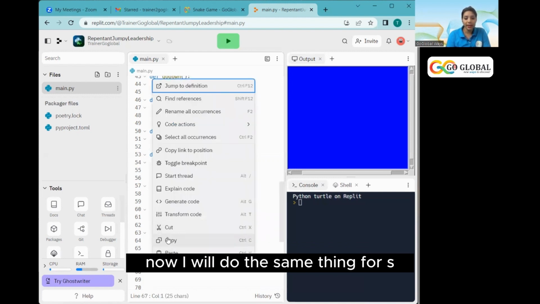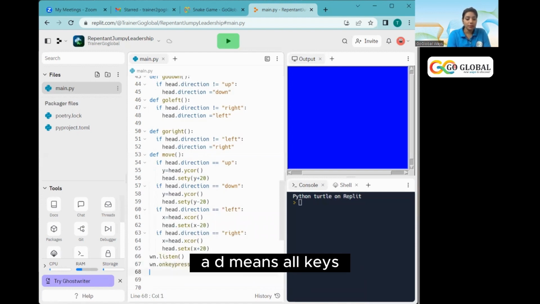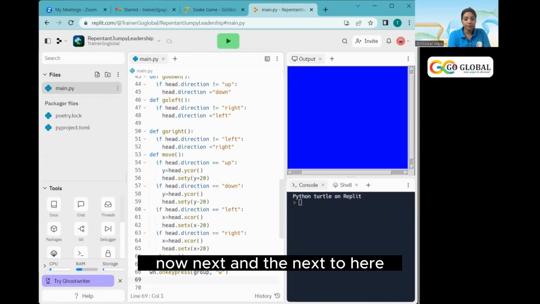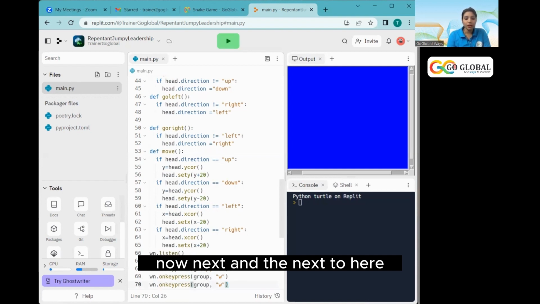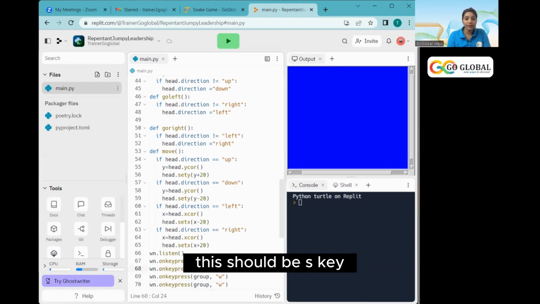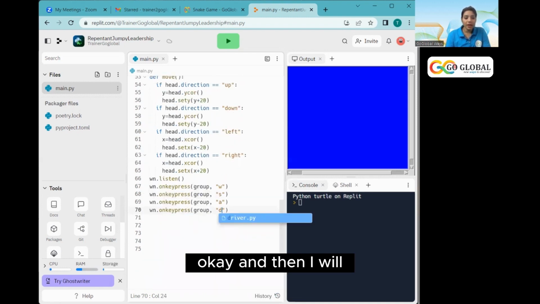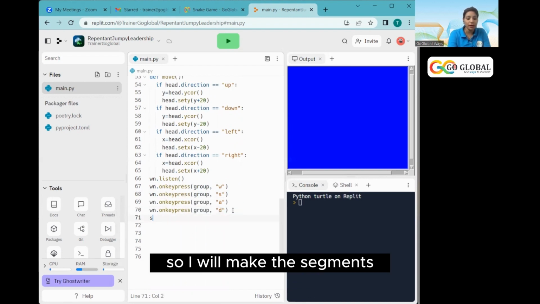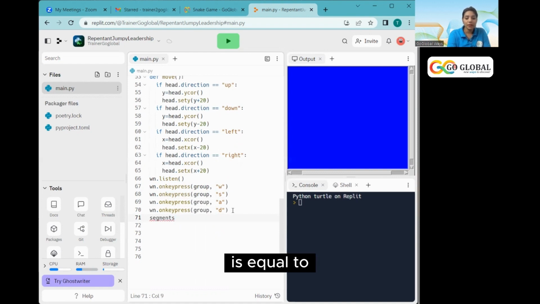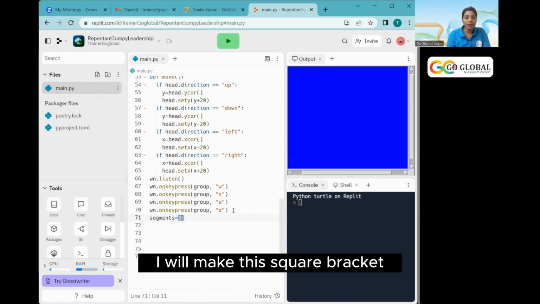Now I will do the same thing for S, A, D, meaning all the keys. So here this should be the W key, this should be the S key, this should be the A key, and this key will be the D key. So these are all the keys I'm writing. Then I will make the segments now. Segments are very important to make. So I will make segments equal to a square bracket.